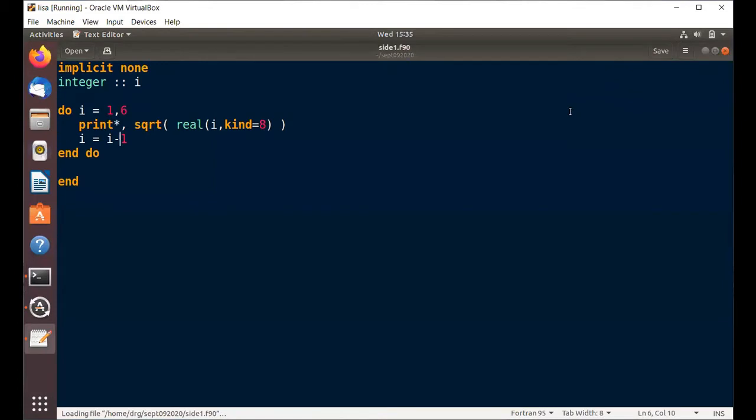side1.f90. Now, this is interesting. I've got a loop index, I, going from 1 to 6. Ordinarily, whatever is in the interior of the loop gets executed, then the value of I increases, and then the action is repeated. But as you can see in this example, I'm doing something really odd.